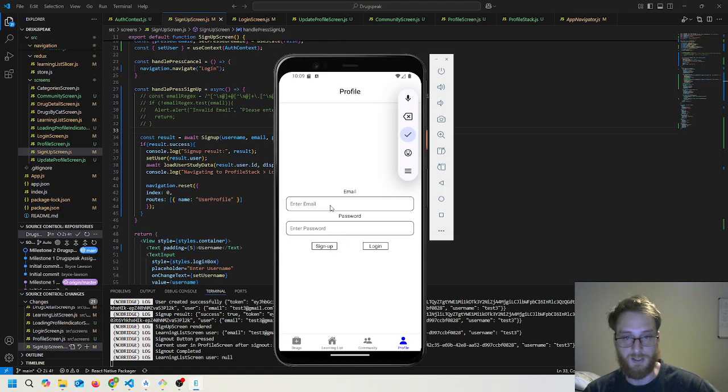Alright, so we have our profile. I'm not going to demonstrate an incorrect login because that's done by the backend, and we already know that it won't take an incorrect login.